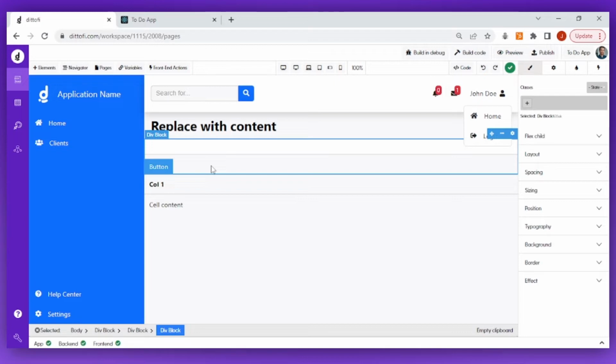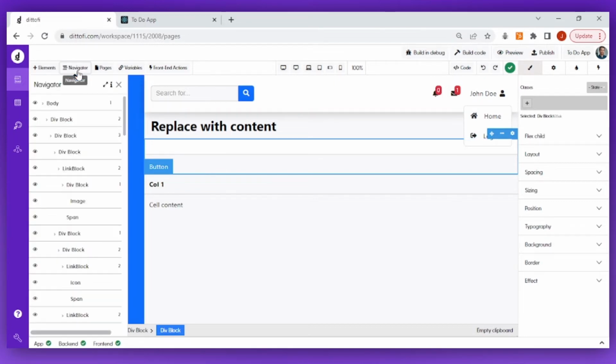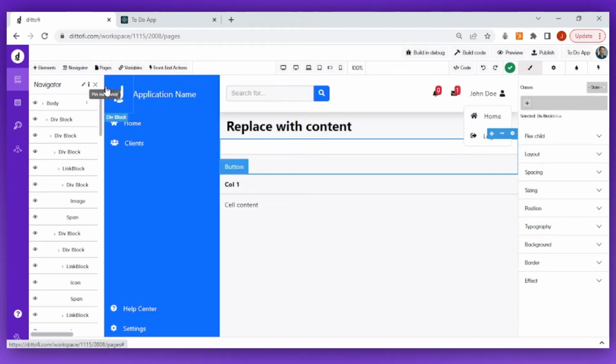You can see the entire page hierarchy by expanding the navigator panel here. Click this arrow icon to dock the navigator panel so that you can see your entire page at the same time as you can view the navigator. From the navigator, you can see all of the elements that make up the page and how these elements are nested inside of each other.